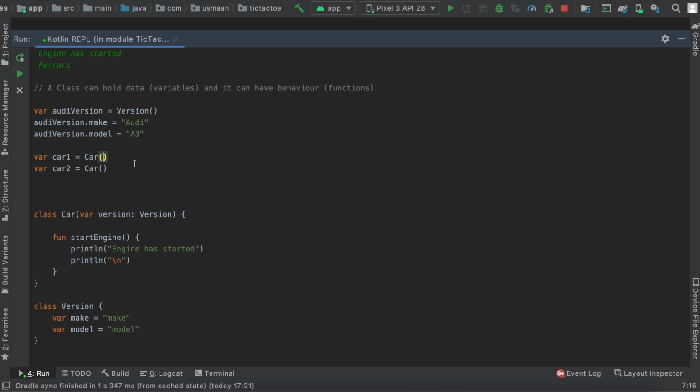What we then must do is we provide that variable, which is of type version, to the constructor of car. Oops, copy that, put it there. And then we do the exact same thing.